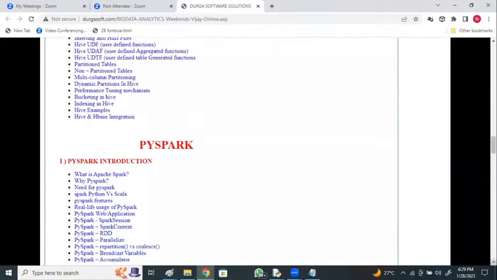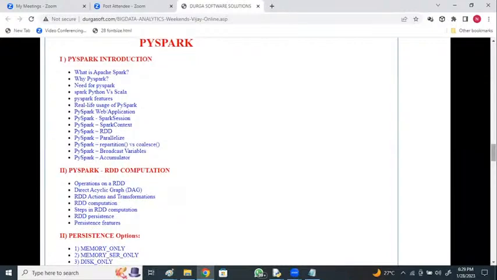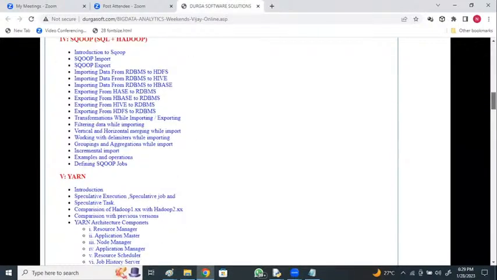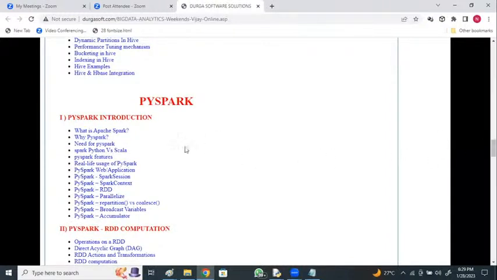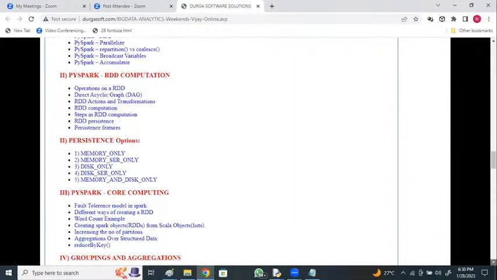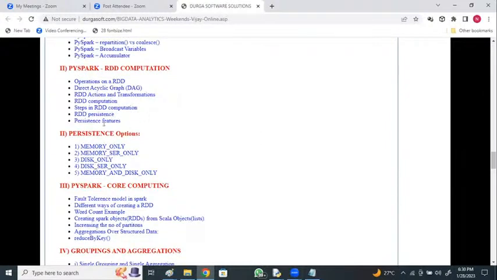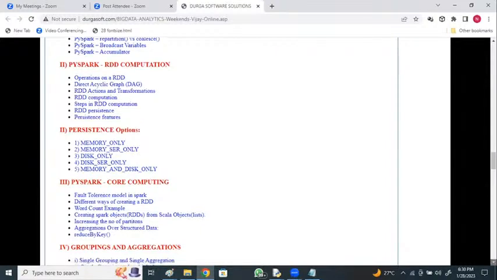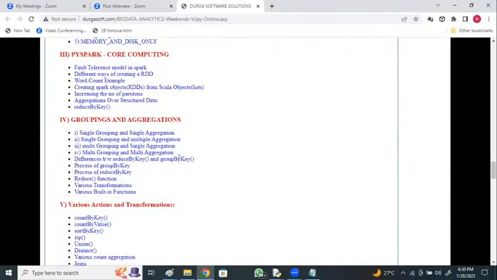And now coming to PySpark, right? Spark with Python. So up to now, that is what Hadoop components we'll be discussing. Now PySpark: PySpark real-time use cases, PySpark session, PySpark context, Spark context, parallelize, repartitioning, broadcast variables, PySpark RDD computations, RDD persistence features and options, PySpark core computation, and increasing the number of partitions, groupings and aggregations, single grouping, single aggregation, multi-groupings, multiple aggregations, group by key, reduce by key, various actions and transformations, right?